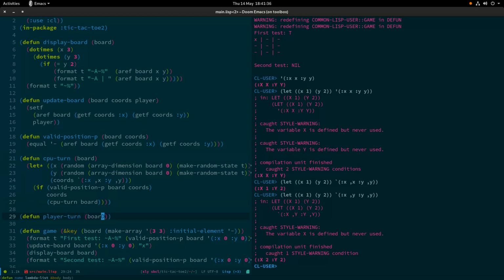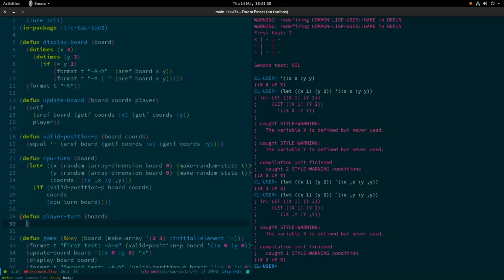Now, the player turn isn't that much more difficult, but it is slightly more involved. It's only 12 lines. It's not a massive amount of code. Sorry, I was just counting there. But it is more than the CPU turn. Yeah, it's like twice the length. Anyway.